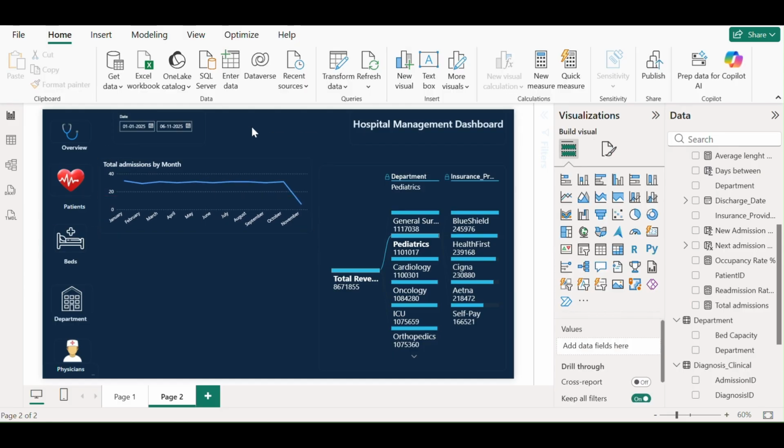All right. So now let's add another interesting AI feature called Smart Narrative. Let's say you're presenting your dashboard to a client and they don't want to look at the charts to understand what's happening. They want to have a written summary. That's when Smart Narrative feature comes into the picture. Let me show you practically. To add the visual, under visualization pane, you will find this option called narrative. Select that.